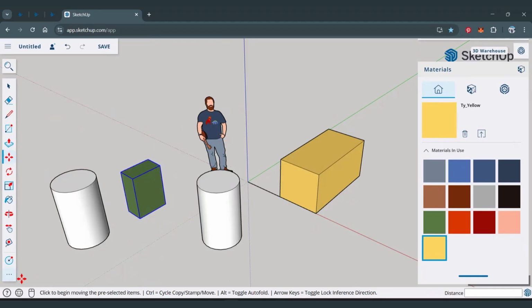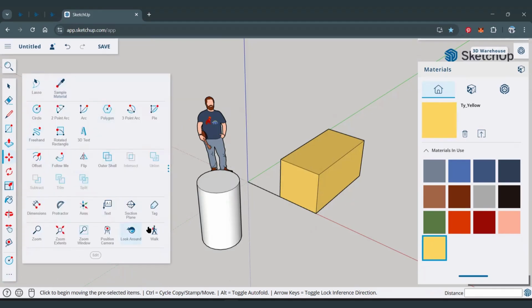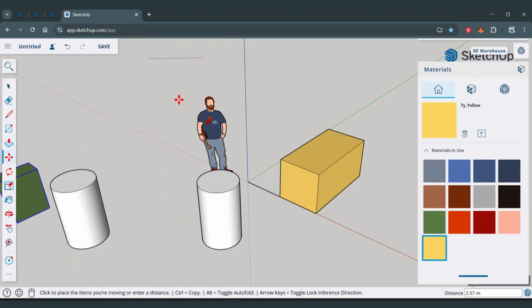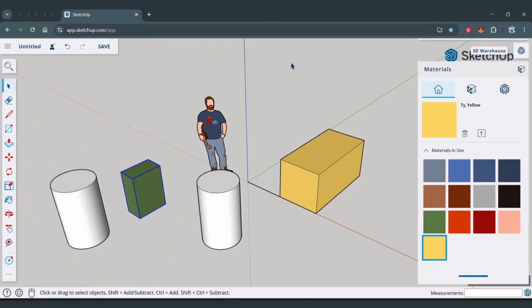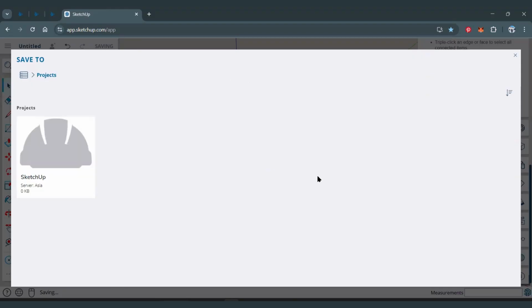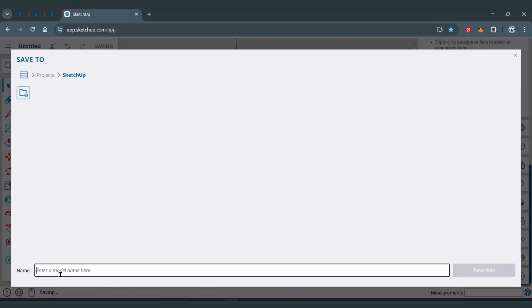The 3 dots here would lead you to the other tools. We'll go over these over the next few videos, but this is it for SketchUp navigation, SketchUp basics, and the workspace. This is how you save your work. Just click on save, and then type in intro. Save here.